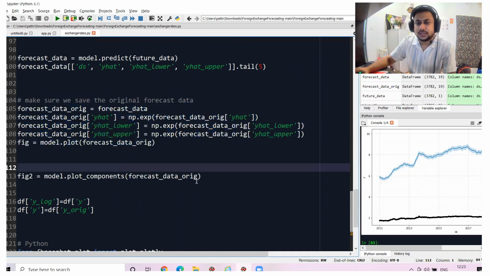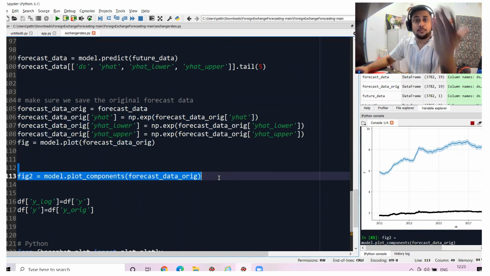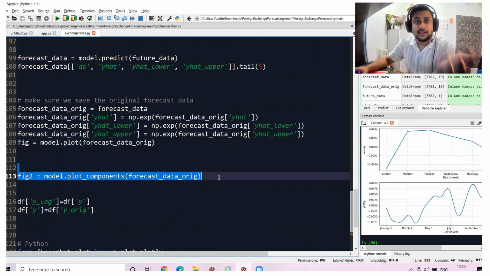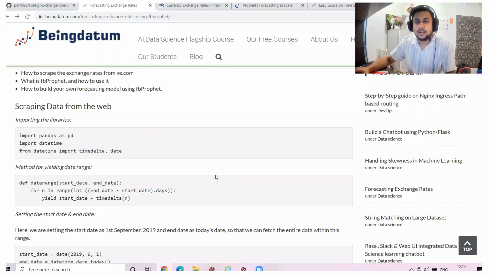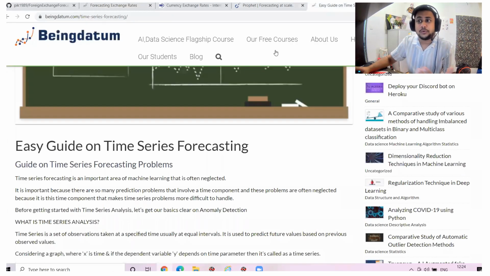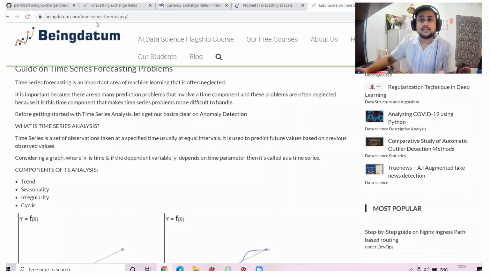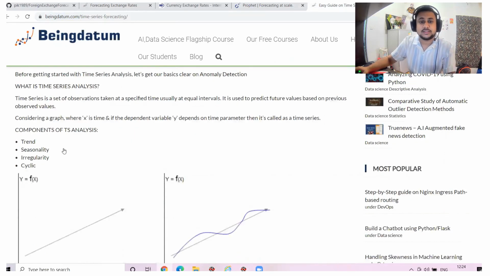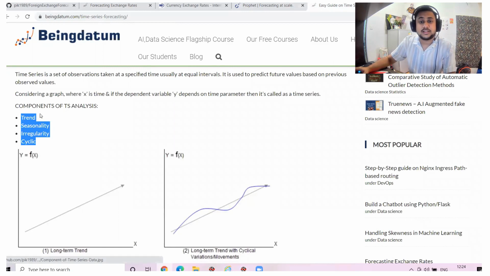Now this is how the forecasted data looks. Let me show you the components. The components will tell you more about the data. Now, if you don't know about components of time series, again, this blog will definitely give you some understanding of time series analysis. These are the components of time series data: trend, seasonality, irregularity, and cyclic.